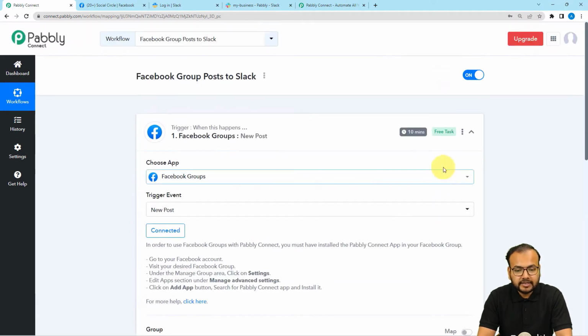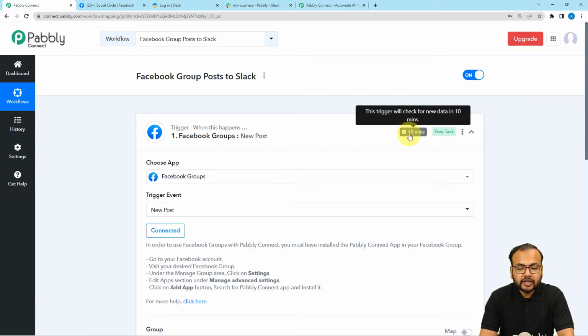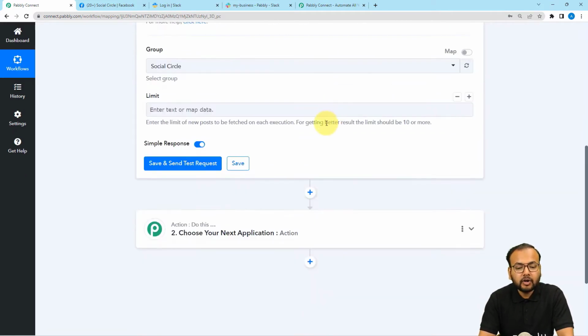So guys, you can see here it is showing 10 minutes. So this trigger is going to check for new posts every 10 minutes. Okay, so every 10 minutes this workflow is going to trigger. So you can put how many posts you want to fetch with each execution of the trigger. Okay, so you can put the results like this, 10 or more, or you can leave this blank as well. No need to put anything.